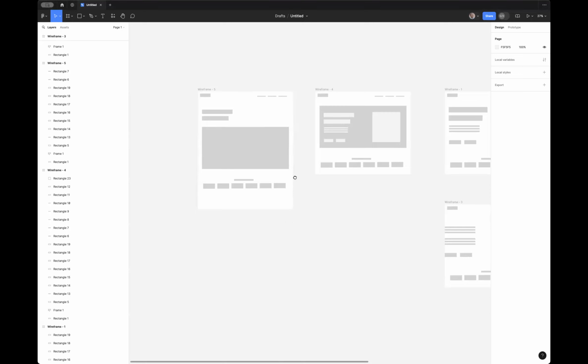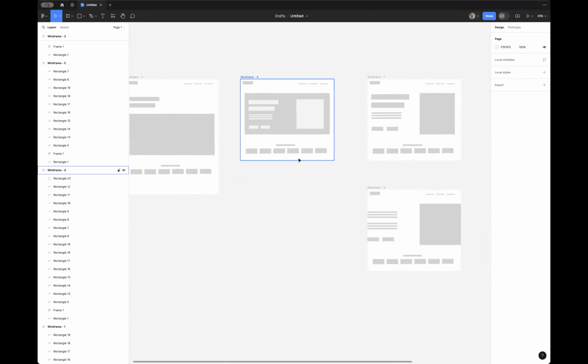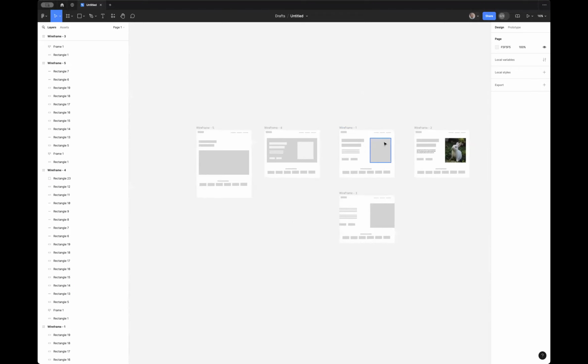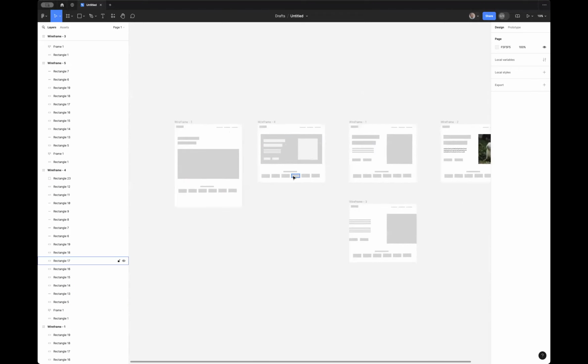Okay, so yeah, you can see that just by playing with wireframes, we've come up with different structures that are potentially going to work for whatever it is that we're trying to do. So that's what wireframing does, right?